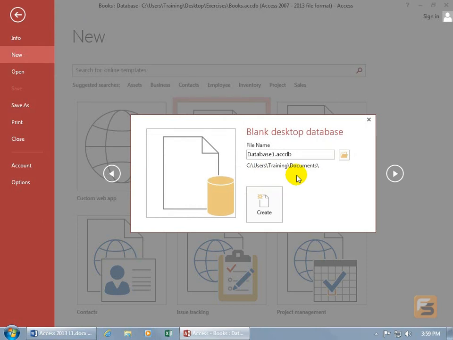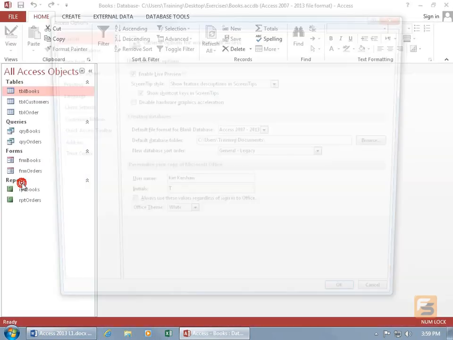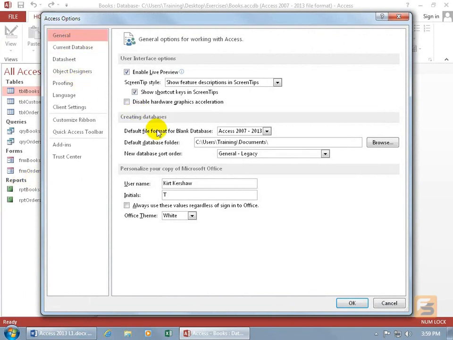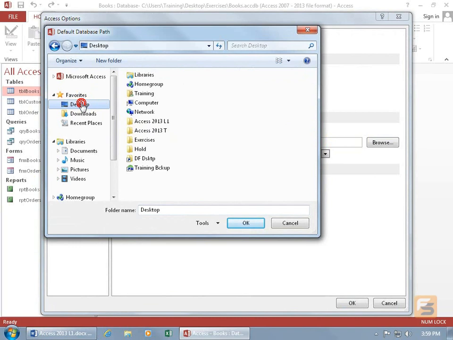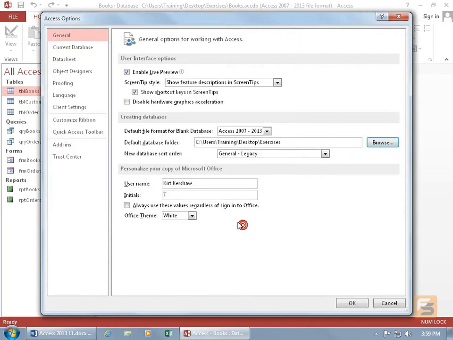Like maybe my exercises folder on the desktop, so let's go ahead and close out. Again, go back to Options, and then from the General tab, we'll browse from Documents to our desktop in the navigation pane, and then over in the main view, we'll go ahead and double click the exercises folder. You can see it up here in the address bar. Click Okie dokie, and you can see the address is pointing right to that exercises folder.